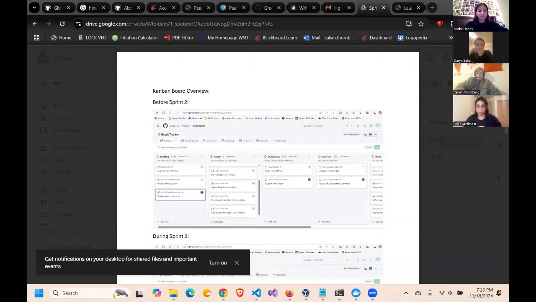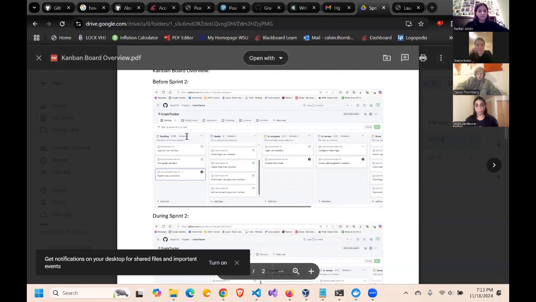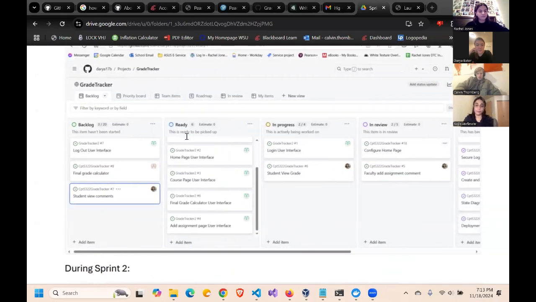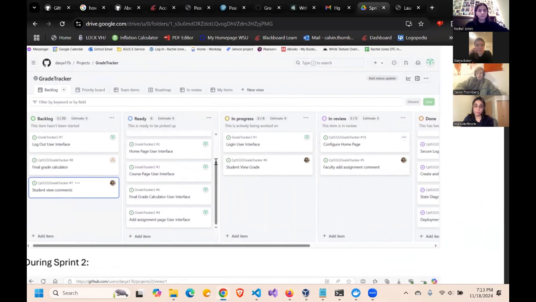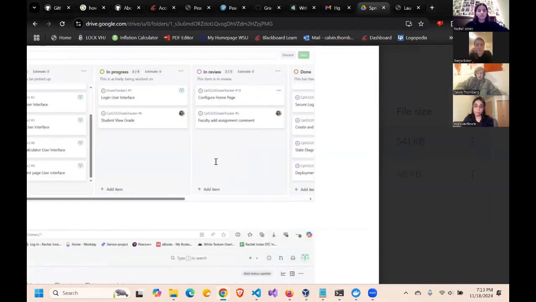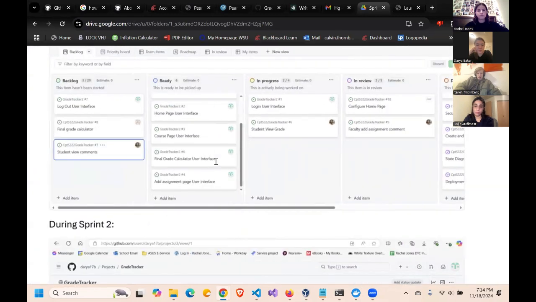All right, so here is our Kanban board, how it was before Sprint 2. And as you can see, we have the backlog, the things that are ready to be started, that are ready to be worked on, the in progress, things that are currently under construction, and then in review. And then we have the done column, which is things we did in the first sprint.